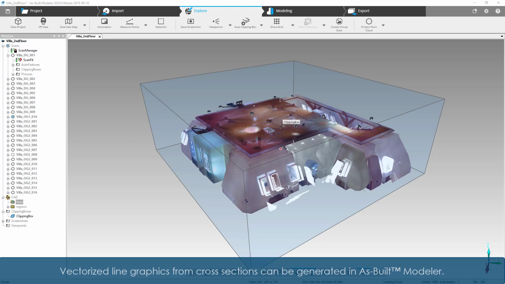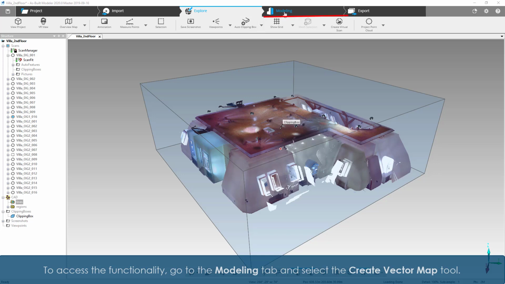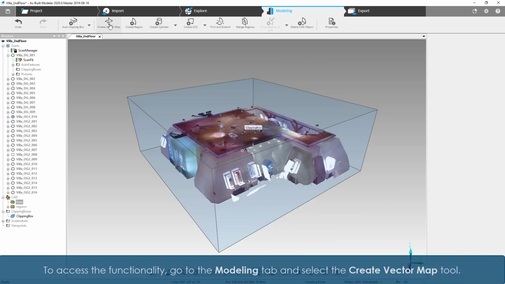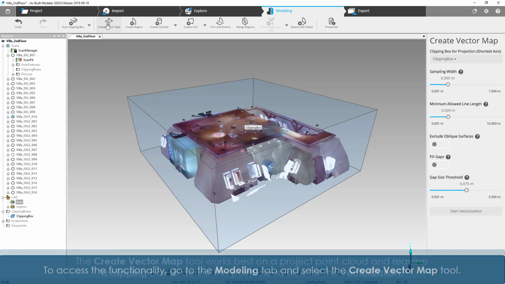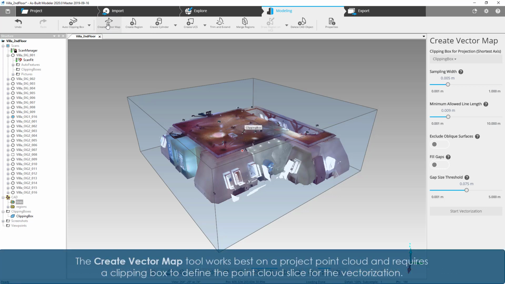Vectorized line graphics from cross-sections can be generated in As-Built Modeler. To access the functionality, go to the Modeling tab and select the Create Vector Map tool. The Create Vector Map tool works best on a project point cloud and requires a clipping box to define the point cloud slice for the vectorization.